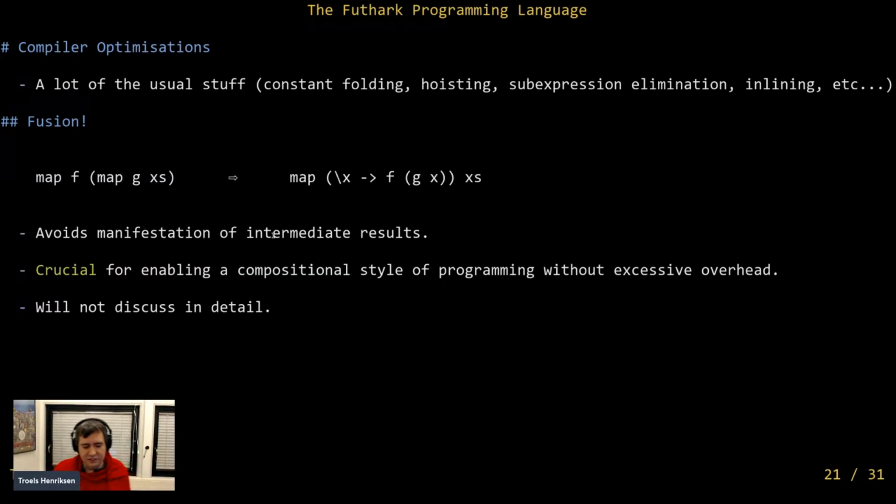That is because fusion is the single most important optimization for making these very high-level data-parallel languages work. The basic idea behind fusion is that if you have two adjacent operations, then you can smash them together, so you don't need to manifest intermediate results. All of the ML compilers do this as well. This is kind of table stakes. So here's an example of how I would express it in Futhark.